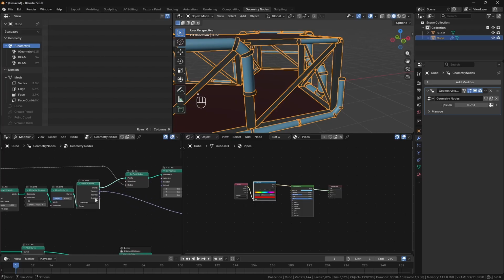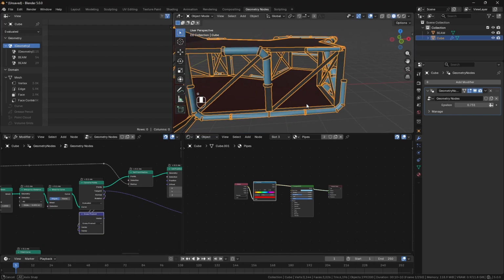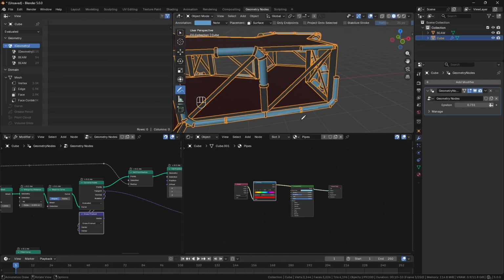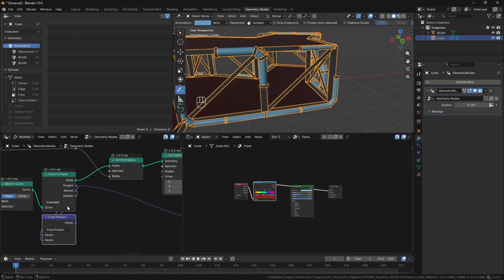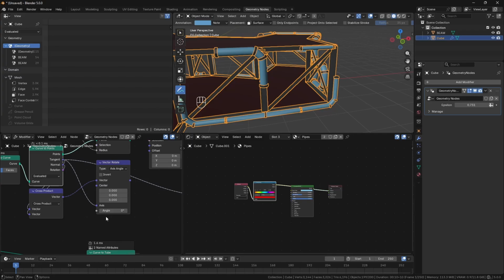a little complicated, but this is the math that I found that works. So I'll calculate the cross product between the tangent and the normal. This basically gives us if the tangent is facing this way and the normal is facing this way along the y-axis, then the cross product will give us this vector pointing up, which is 90 degrees to both of those. So we'll cross product those two, and then I'm going to vector rotate that. I'm going to rotate that vector around the tangent by 90 degrees.